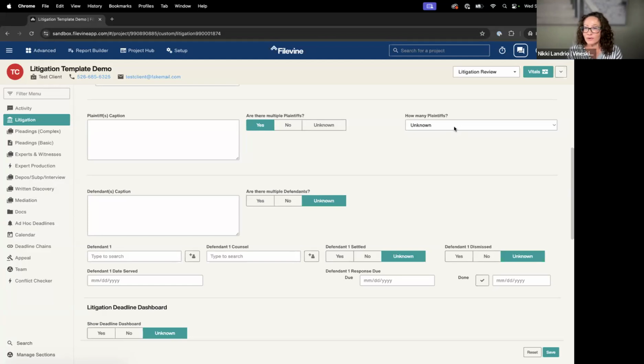I can't think of the word. What do we call them? They're companion cases. So you might have your companion projects. Maybe you now move over to litigation and you want all of your plaintiffs to be tracked in the master project. This is a nice way to do that.